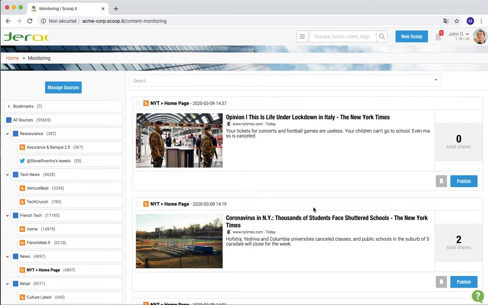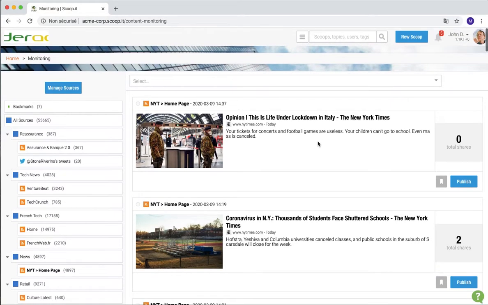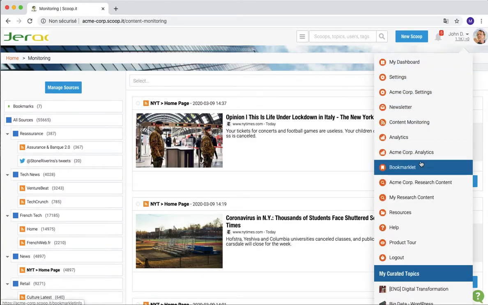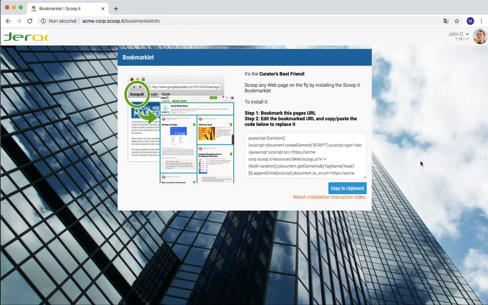So the other option, which I don't have activated currently, is the bookmarklet. With the bookmarklet, you can directly share to Scoop.it while you're browsing on your favorite websites. You just need to add the bookmarklet to your toolbar, and then you click on it and you'll have the same editing window that I previously showed you. And you can just share from your favorite website directly to Scoop.it without having to change page.